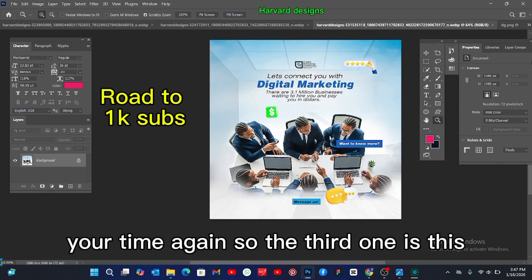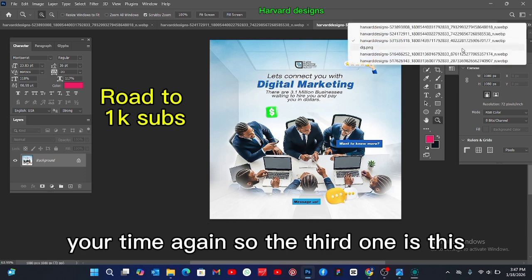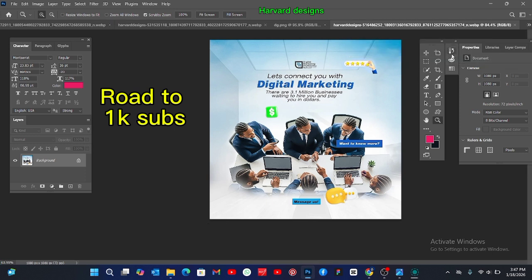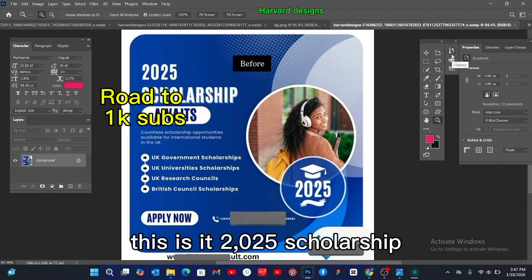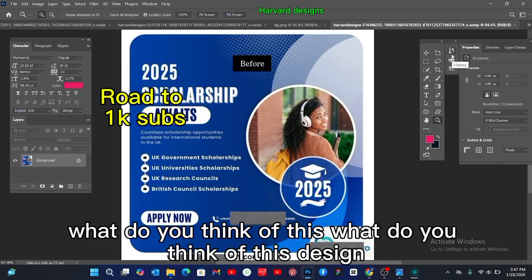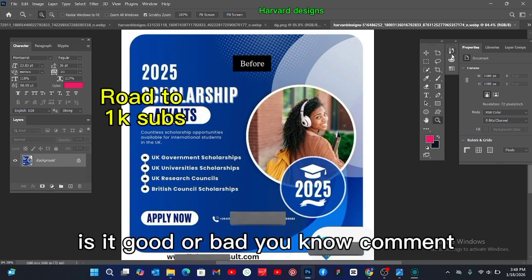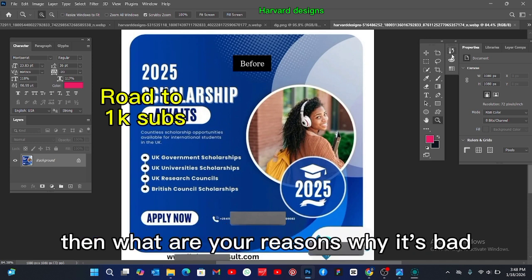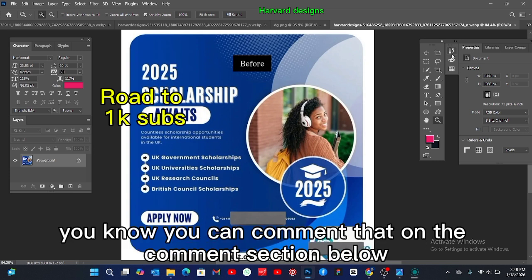It's your time again. So the third one is this. This is it. 2025 scholarship. What do you think of this design? Is it good or bad? Comment. Give me your comments. Let me say, then what are your reasons why it's bad? You can comment that on the comment section below.